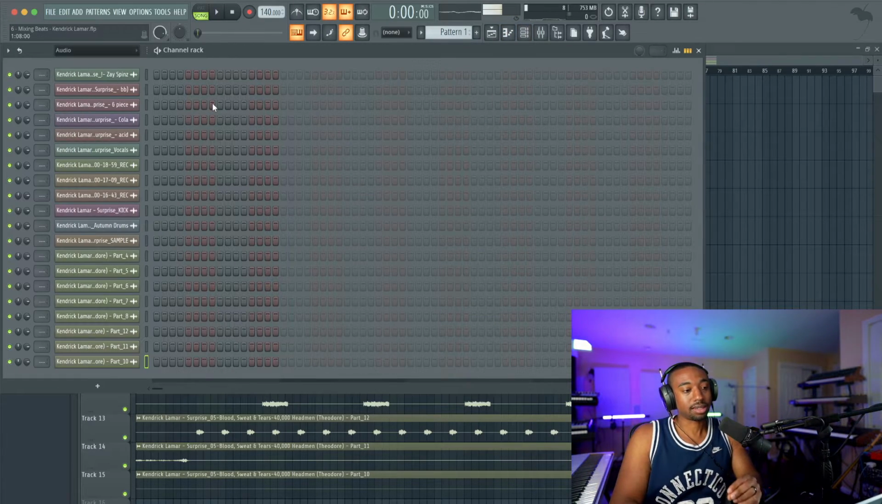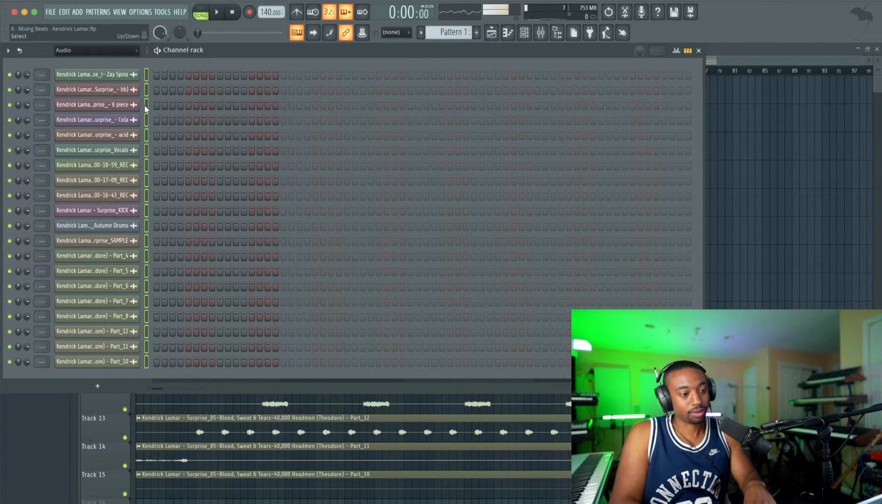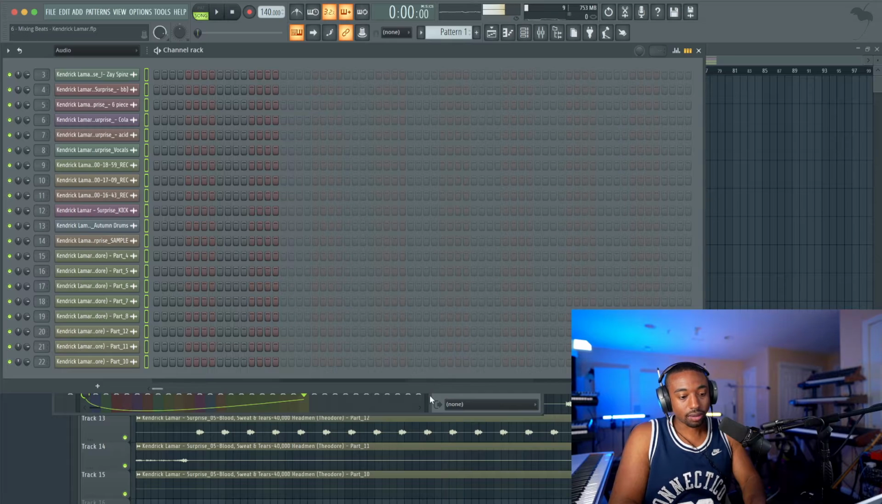So the first step is just sending everything to the mixer so that we can turn stuff up and turn stuff down. So let's hit Control L after we double click. Hit Control L, everything will go to the mixer.